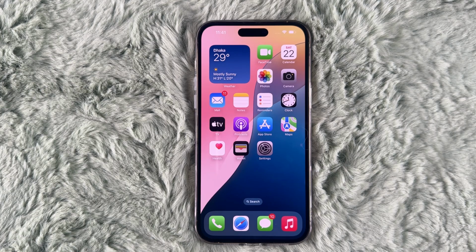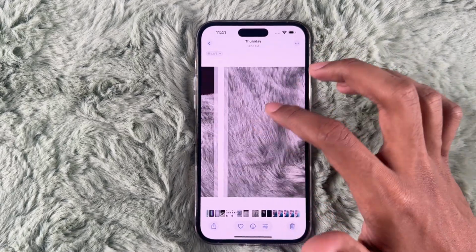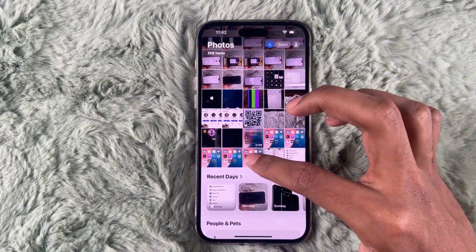So let's get started. First of all, you have to choose your emoji. You can use any photo from your library or download one from the internet. Let me choose any pic from my library. Okay, let me choose one. Okay, this one.